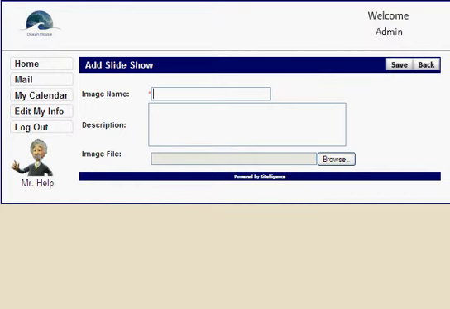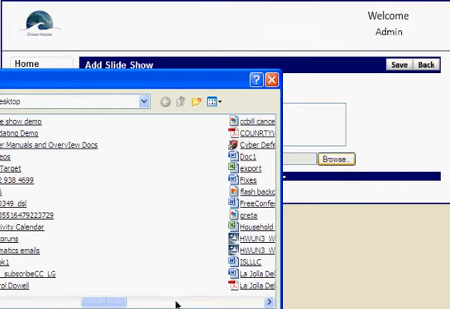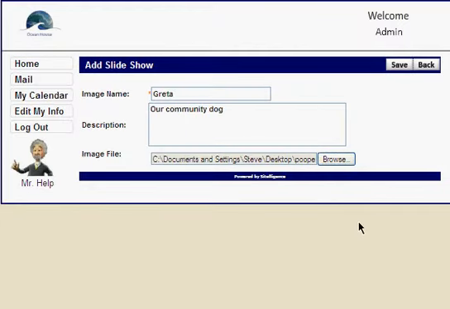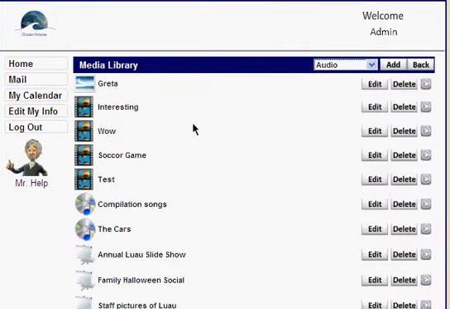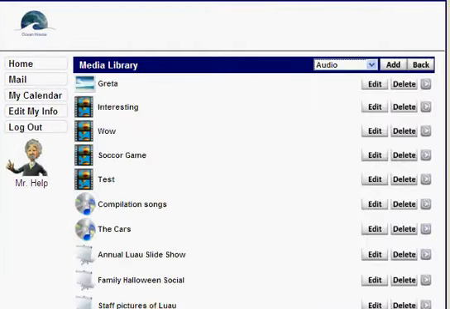Here we're going to upload an image of the community dog called Greta, which is actually my dog. Our community dog. And we'll look for the file, and we'll upload the file when we find it, and it's going to be a picture. Select it and press save. And here it is showing up on top, and you want to take a look at it. There it is. Okay.